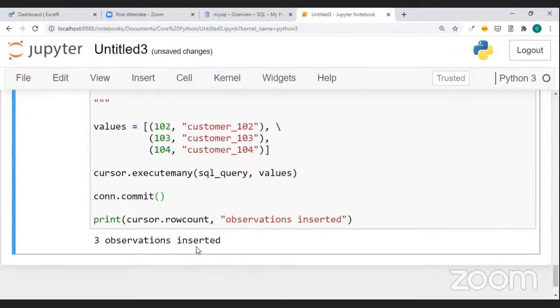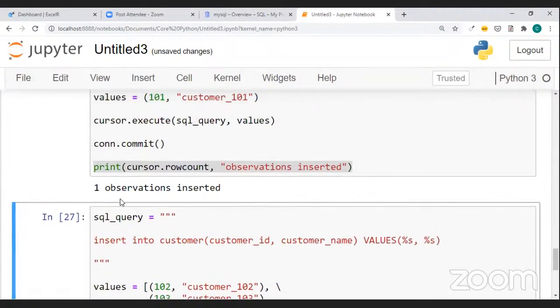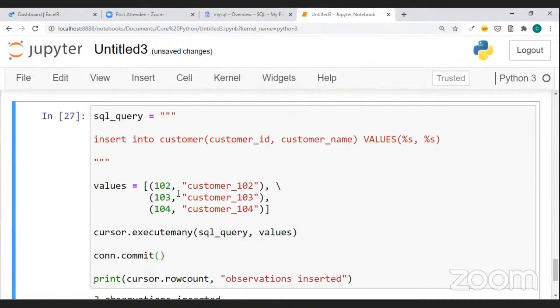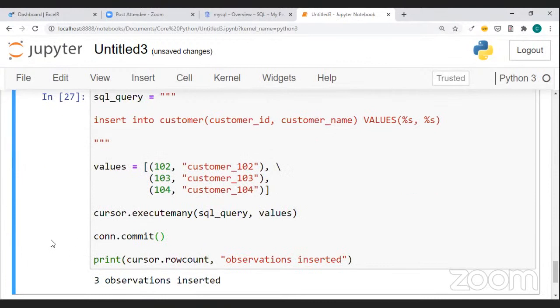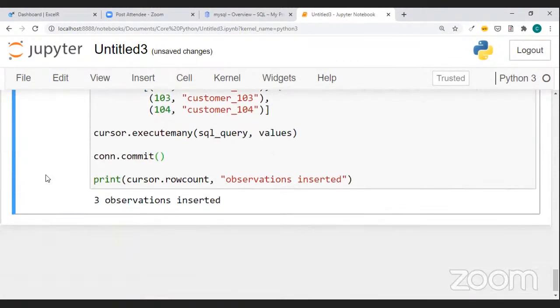Okay, it says 3 observations inserted. This is good. It inserted 3 observations, and I previously had 1 observation. And how do we see the actual observations which are present in that particular table? Let us see. There is a method for that.